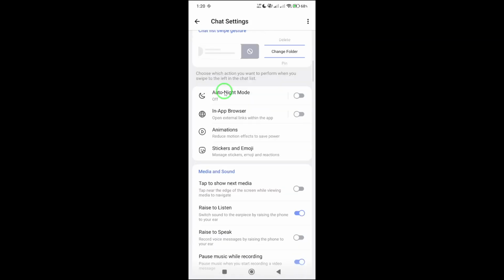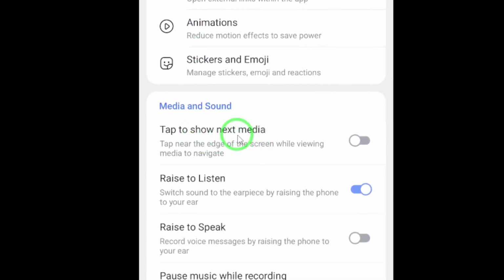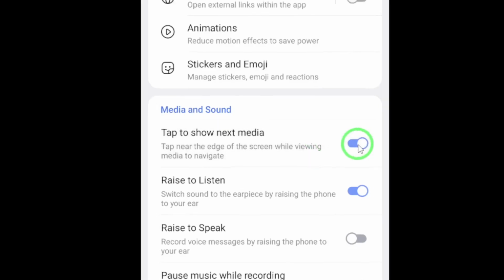Now, scroll down until you find the Media and Sound section. This is where Telegram groups all options related to images, videos, and audio playback. Here, you'll see an option called Tap to Show Next Media. All you need to do is toggle it on, and that's it.